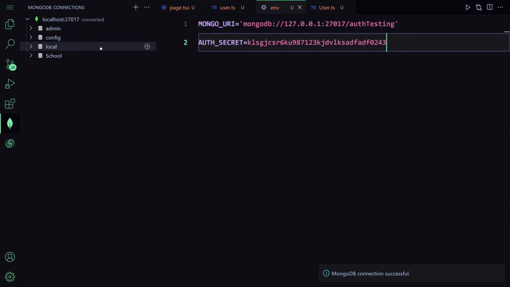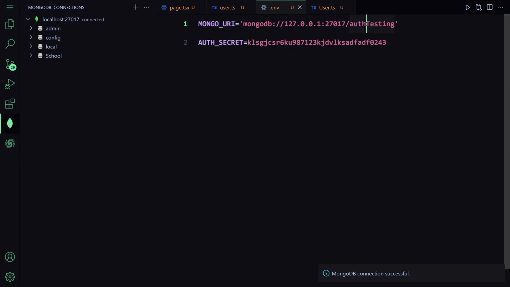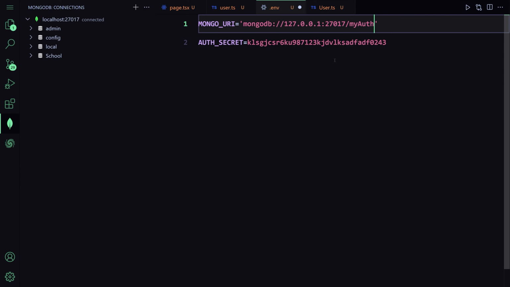It will just create this right here. So it will just create this auth testing, which we are now specifying right here. Oh, you know what, my auth would be fine, or next auth would be fine. I'm going to give it the name of next auth. You can give it any name that you like for your database.